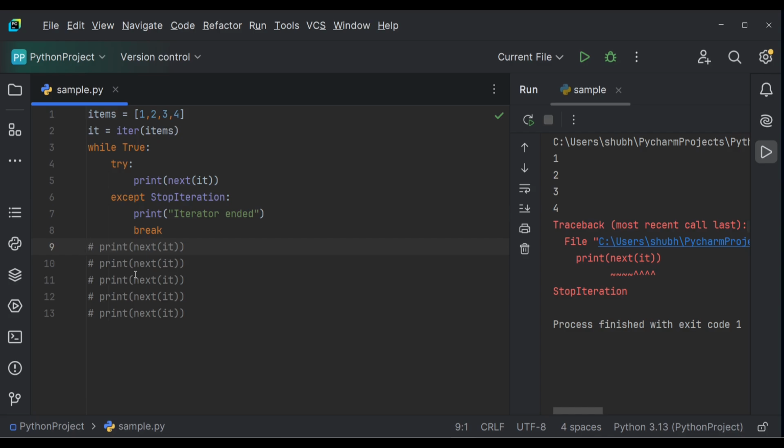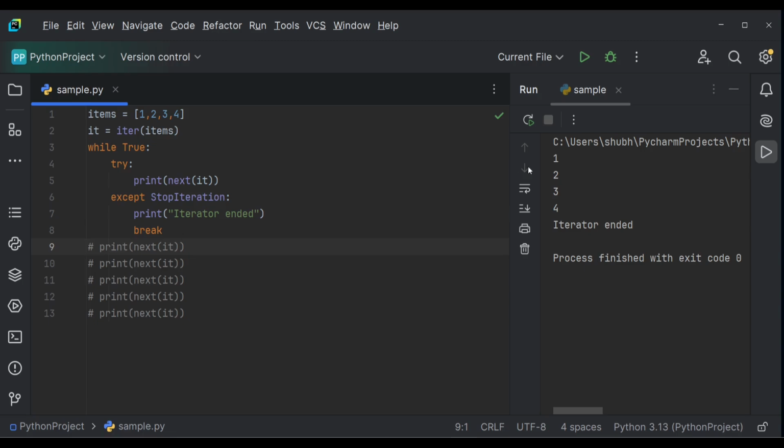Let's run this program and check the output. So after printing 1, 2, 3, 4, it prints iterator ended. Why? Because the fifth time the stop iteration exception is raised, which is handled here, and in that we have written the print statement iterator ended, so that is printed, and then we have a break statement that will break this loop, and after that the program ends. Another way of writing an iterator is using a for loop.